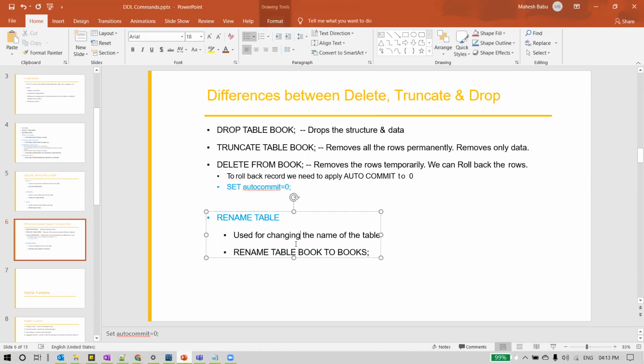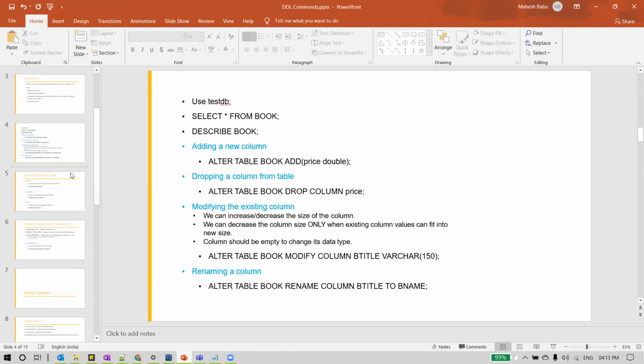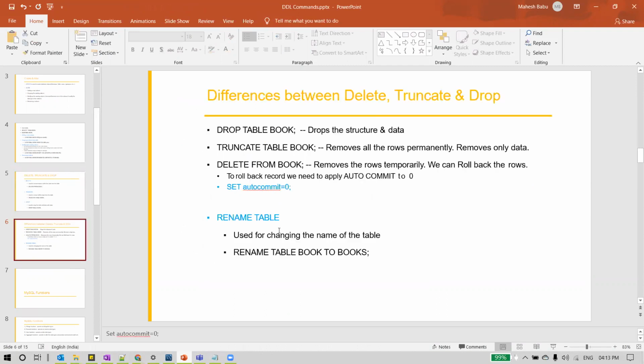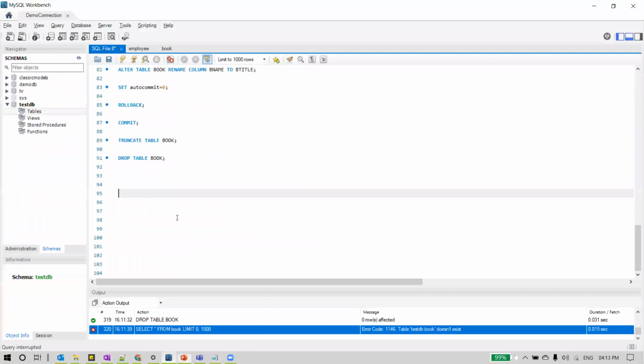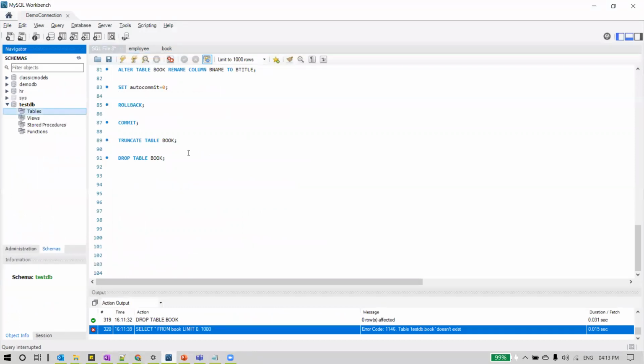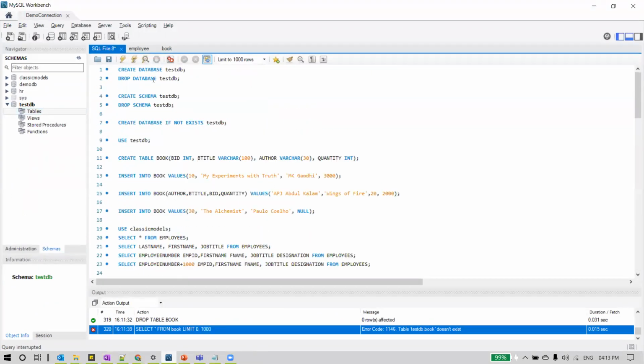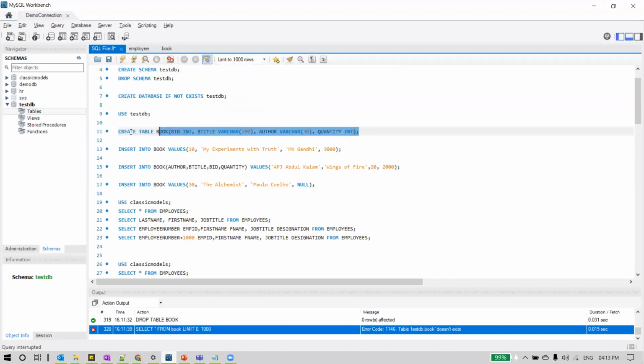Now we'll see how to rename a table. Till now we saw how to rename a column, right? Now we wanted to see how to rename a table itself. So first of all, we don't have the table book, so let's create the table. We have the syntax here, so we'll just execute it.